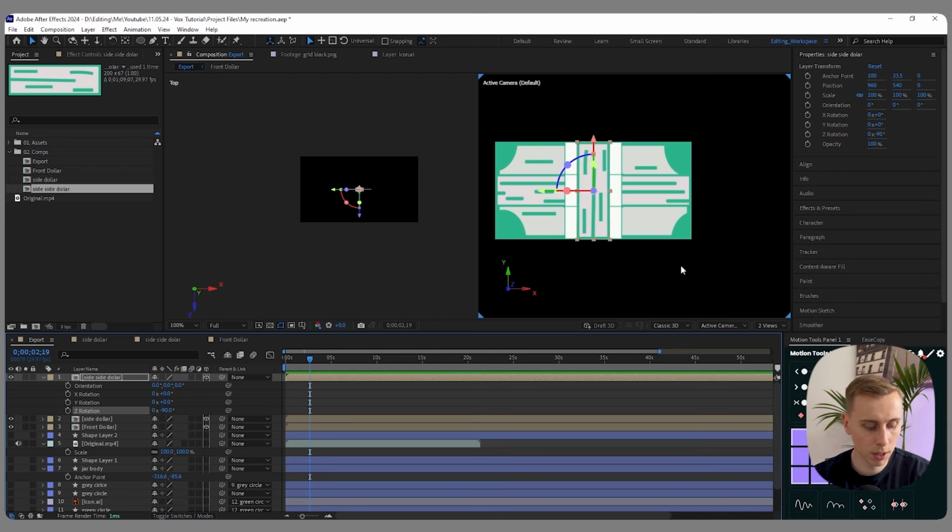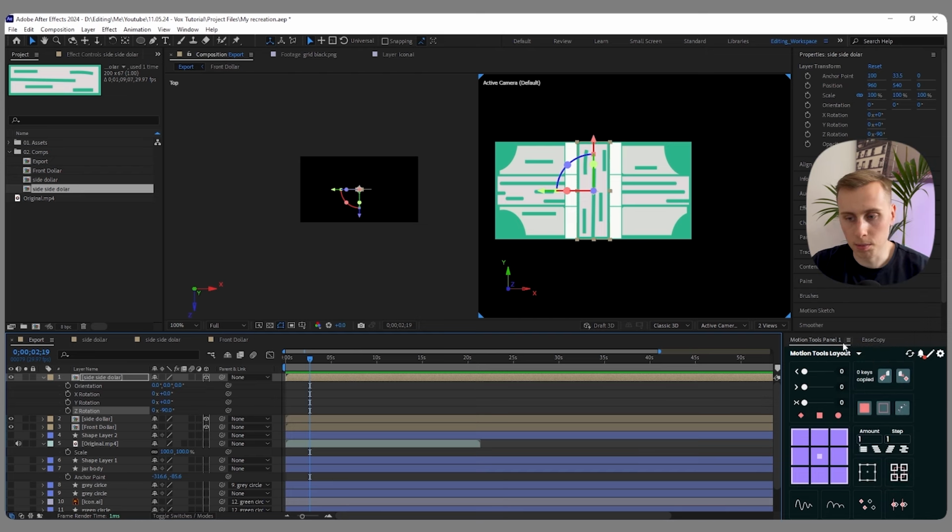And to perfectly build a layer in 3D, a really useful plugin, and it's completely free, is Motion Tools, because this plugin allows you to set the anchor point perfectly in the point where you want it.